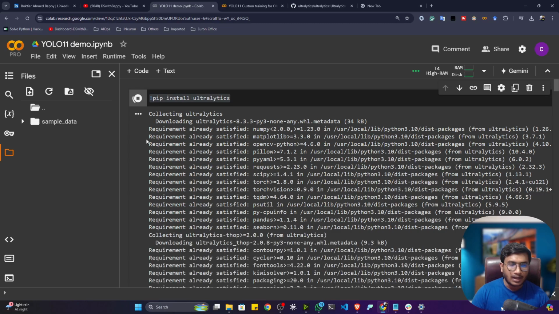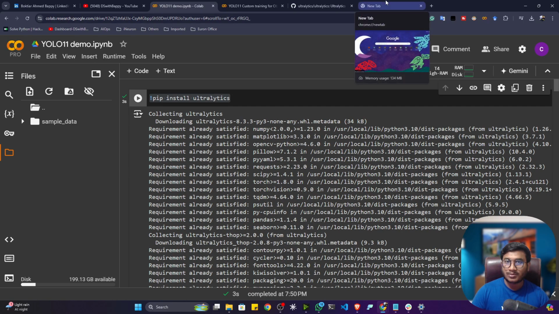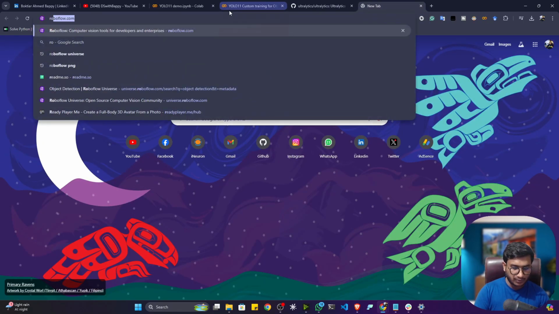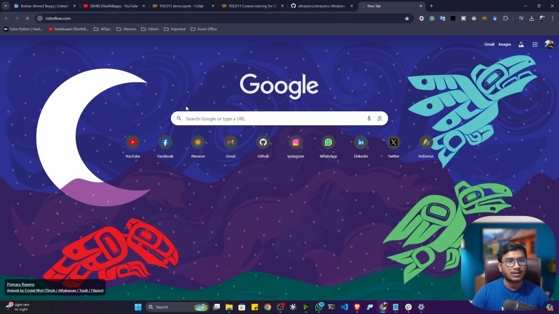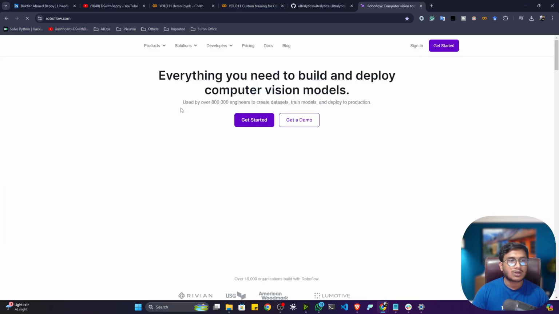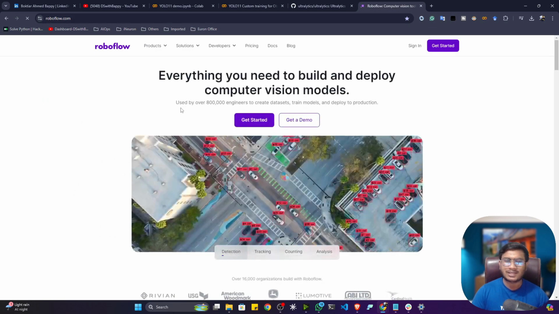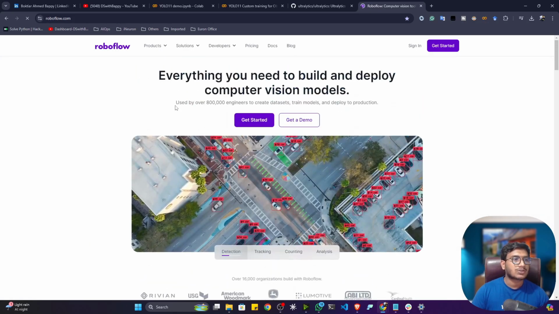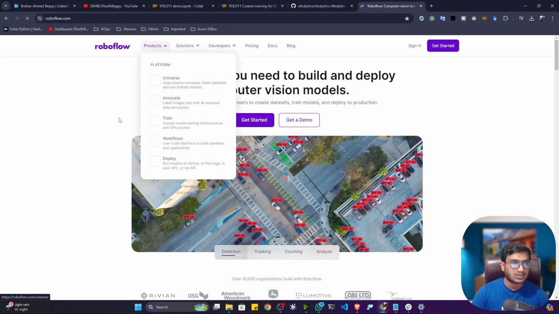And guys, I need some data because I want to show you the demo of the model, right? For this I need some images, and from where you can get images, you can use something called roboflow.com. That means you can use the Roboflow platform. Roboflow provides all kinds of computer vision related tools and technology. Let's say you need data, you need a model, everything they already have. So they have one product called Universe. Let's try to open it up.